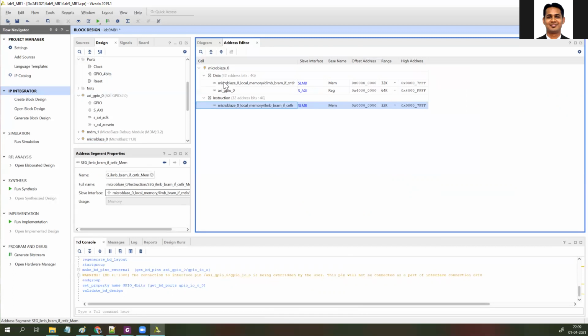For the data, again, you have either the local memory, which is the same as the instruction memory, or you can have the GPIO, and the GPIO start address is this one, and the internal memory of the GPIO, whoever has designed this IP, is 64 kilobyte. Once you know the start address and the memory range, you know how to find out the high address.